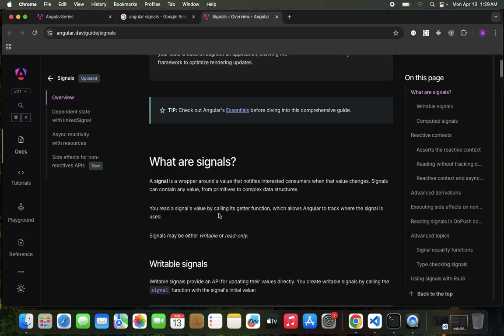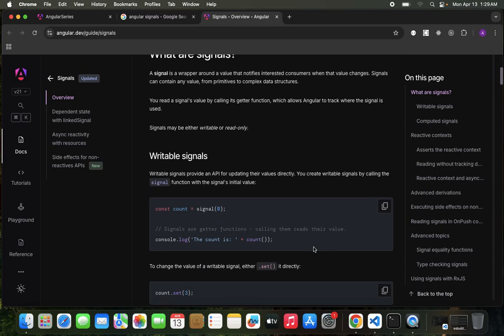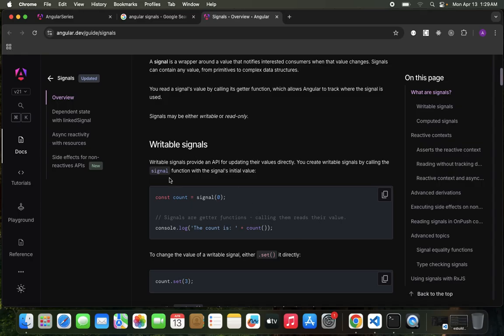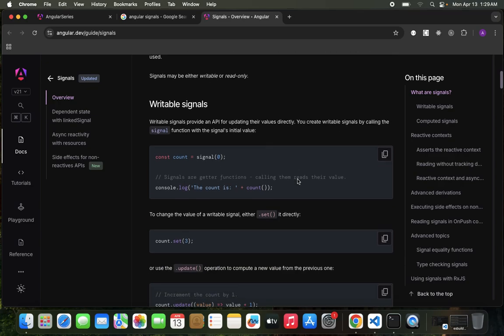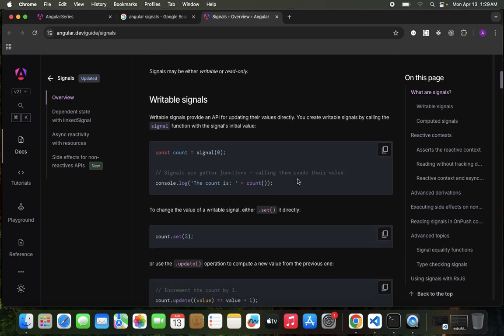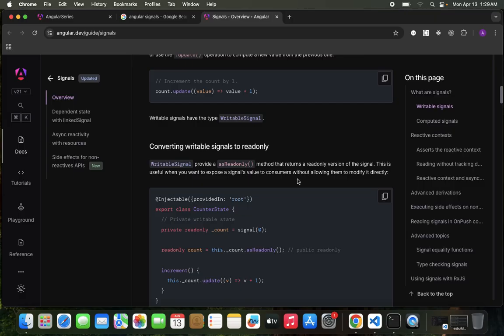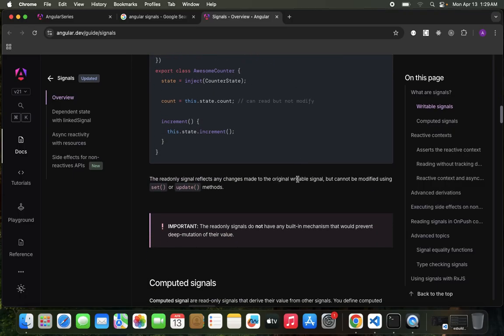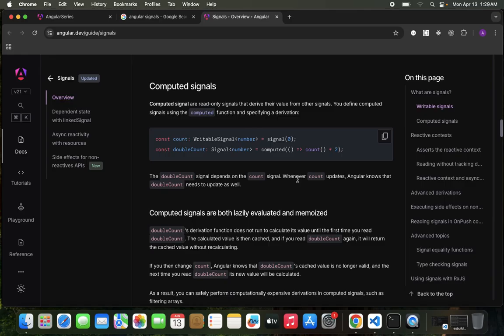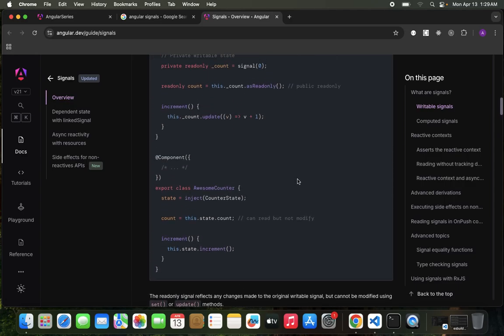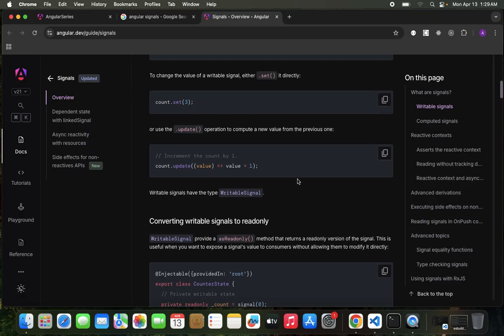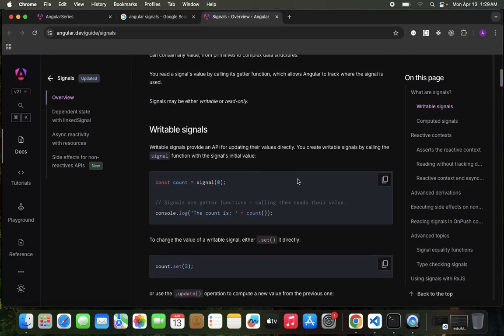We read a signal's value by calling its getter function, which allows Angular to track where the signal is used. Down here it says writable signals provide an API for updating the values directly. We create writable signals by calling the signal function with the signal's initial value. And then down here we have read-only signals. I think we have computed signals here as well. We're going to be playing with some of this code to get a peek into some of the things we might achieve with signals.